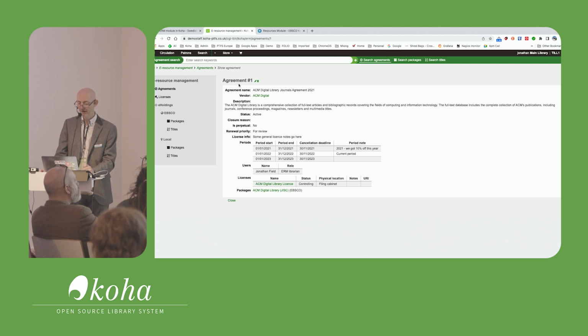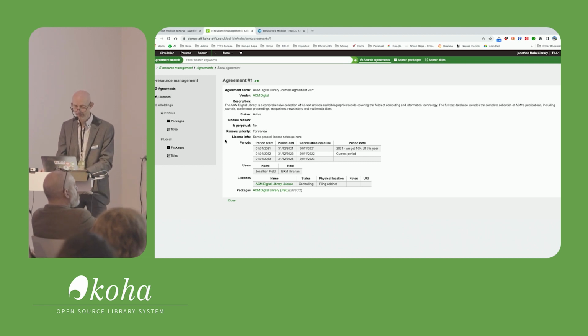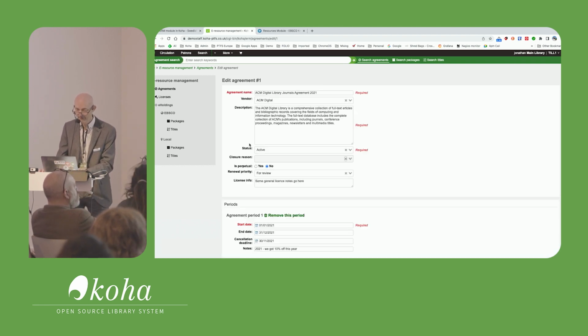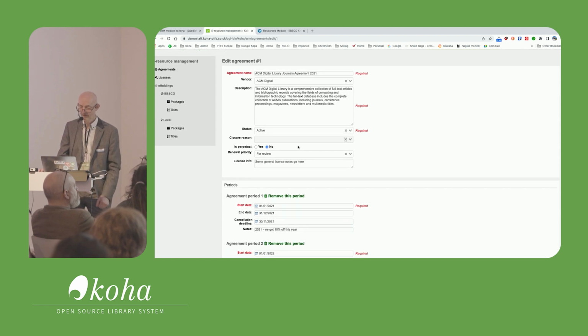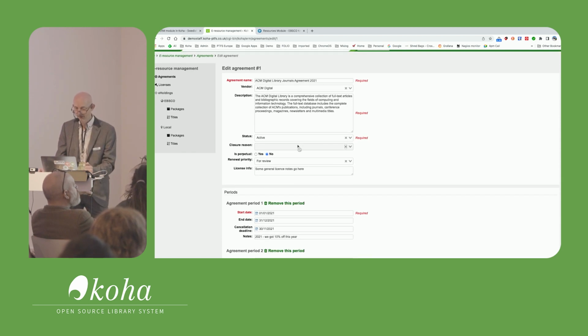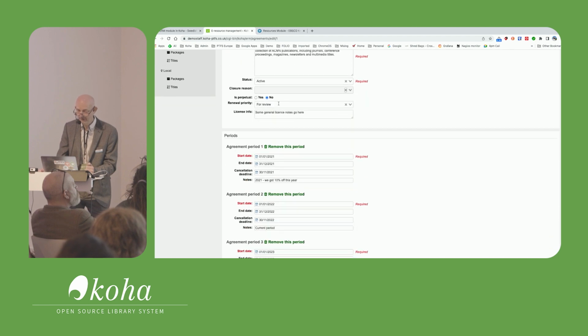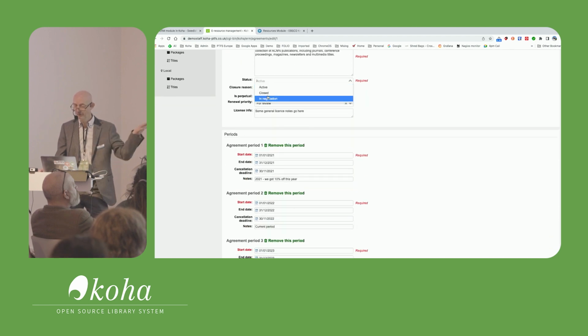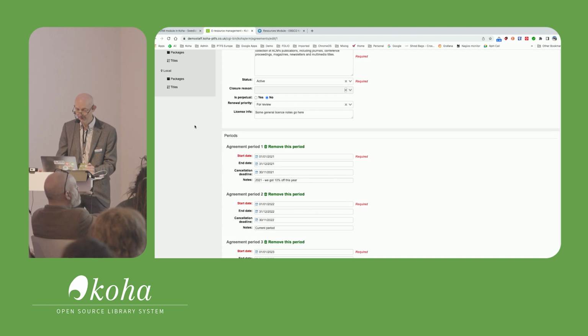And then you can attach agreements back to the license record, and that's where the electronic copy of the license is held, as we'll see in a minute. But I'm just going to edit this one just so we can have a look at the form. So you can see some of these are drop-down values. So these are all the authorized values that you saw just now.